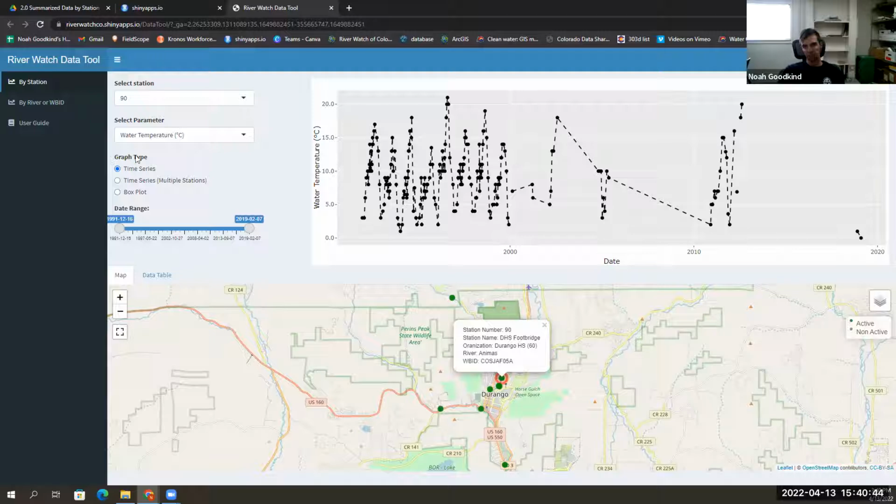The next option will be your graph type. We have our time series right now. You can do multiple stations, which I'll get to in a second, or like that first tool, you can also break it down monthly with a box plot. And also down here on the map again, the station that you have selected will be highlighted or outlined in that sort of red halo with a little bit more station metadata displayed along with it.